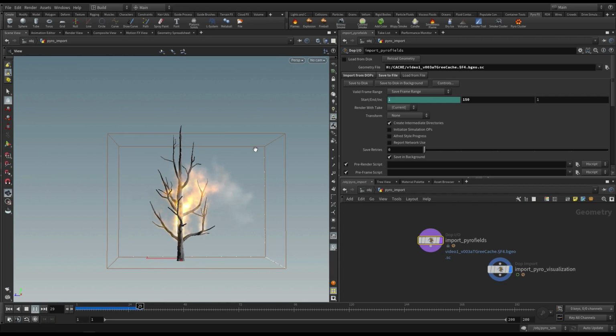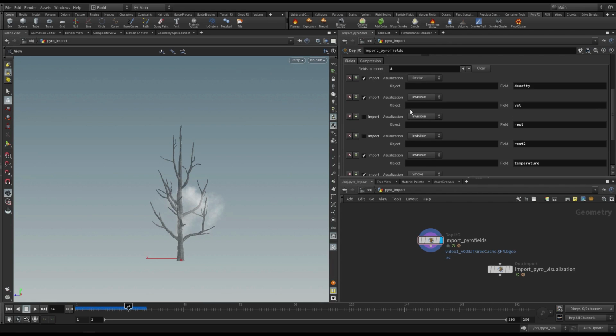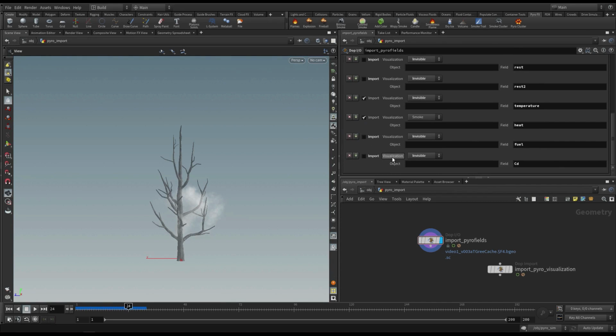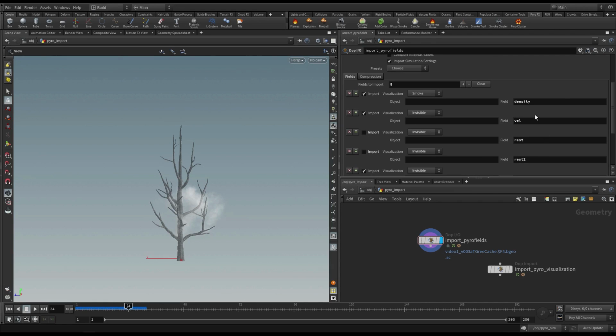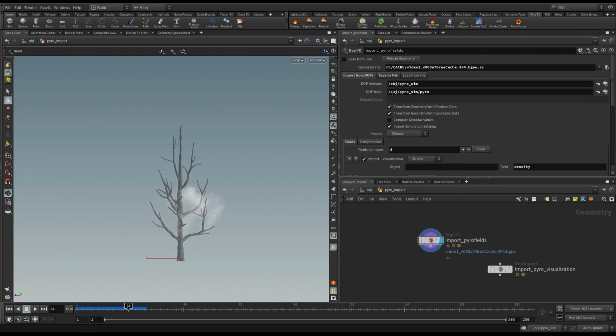I'm just going to turn the cache off from the previous example. If I actually display this one, you'll see it's just a bunch of white fields, and it's the fields, if I click on the import from DOPs here, that are being done. And you can see from the previous example that we've turned off the two rest fields, the fuel and the color field, because we don't need those. For shading Pyro, we only really need heat, temperature, velocity, and density for the smoke. So those are all those guys.